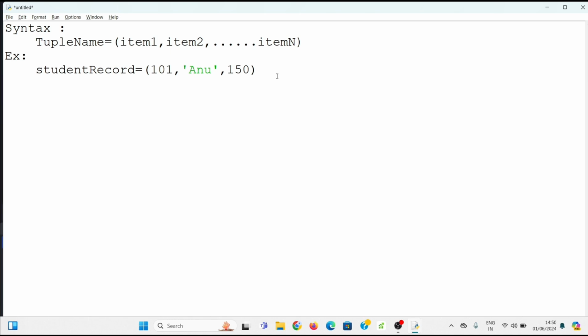And also, how to access the elements. Tuple elements, that is items, we access using index numbers, forward index or reverse index.